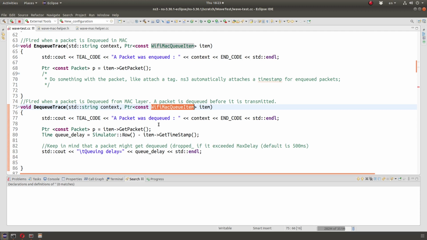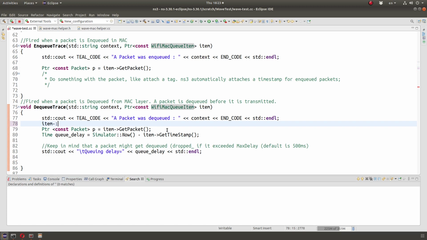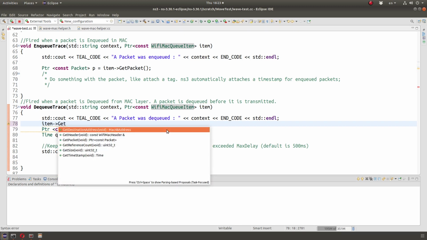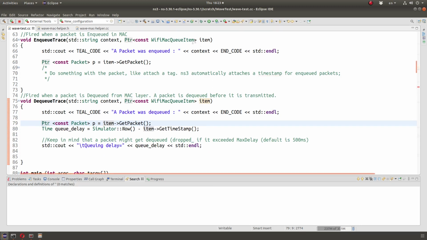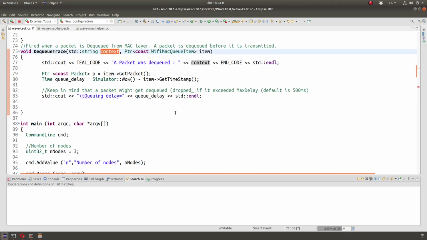Actually, with this WifiMacQueueItem, there is item.get, I think there is GetPacket, sorry, or GetDestinationAddress. I'm not getting the queue, sorry. You're getting the queue item. You can actually get to the queue if you want from the context, and you could use the name and do it. I have an example where I do it, but it's a little too complicated to discuss.